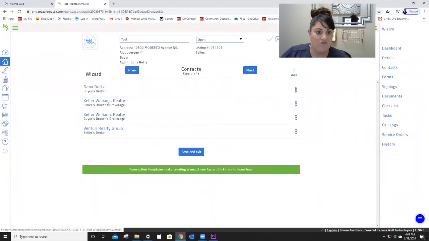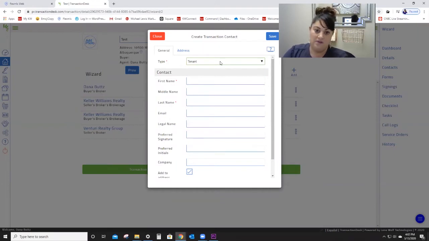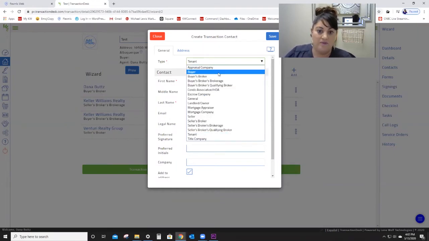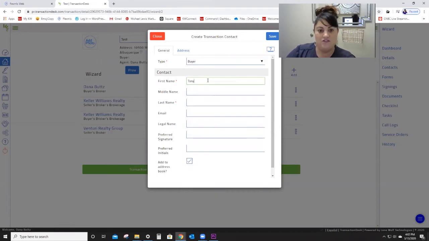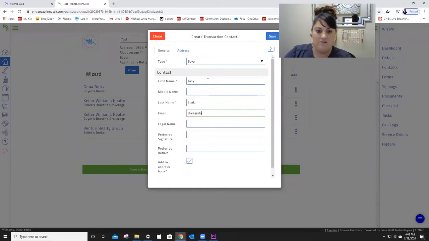Contacts. I see myself. I see Keller Williams. I'm going to add my buyer, and I can add an existing contact. I can add myself. If it's not there, I can add a contact from Google. I'm just going to create a new transaction person, and I'm going to name them buyer, and it's going to be Tony Stark, because I'm obsessed with Robert Downey Jr. He's at Stark. Is it Industries? Stark something at Stark Tower.